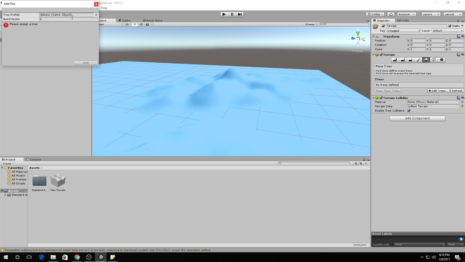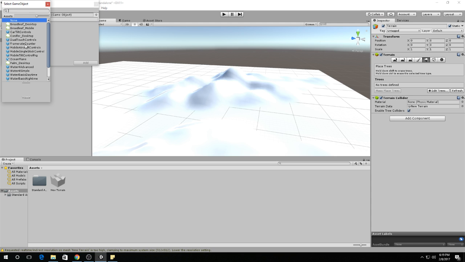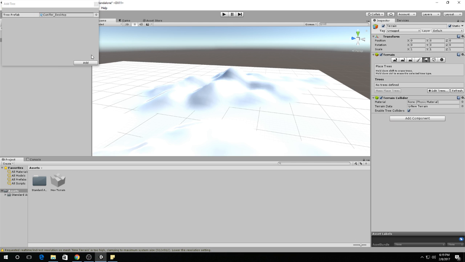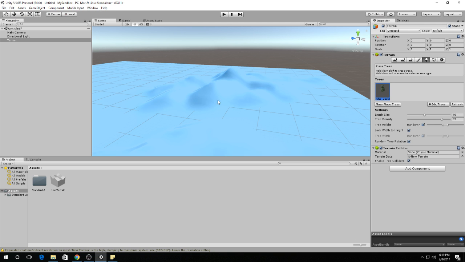So when we go to add tree, there's a thing here that asks for a tree prefab. We're going to talk about what prefabs are later in the course, but for now, we're just going to click this little dot to be able to find our trees. A lot of these, in fact all of these, were included in the environment package. And four of them, you notice, have tree symbols next to them. So I'm going to choose Conifer Desktop, and I am going to select Add. Now I have a Conifer Desktop.